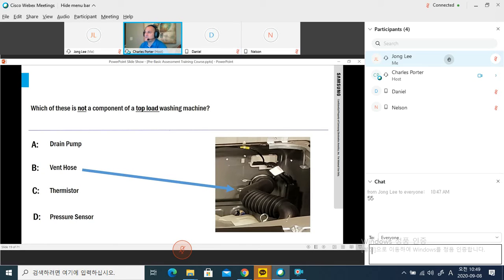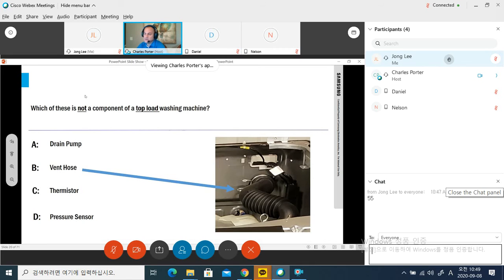All right, which of these is not a component of a top load washing machine? So obviously there is no vent hose in a top load washer. What might not be so obvious to you guys, if you haven't been inside of a front loader yet, is there is a vent hose in there. So this is your vent hose on a front load washing machine. It vents the air out through the top of the washer. It allows air pressure to relieve itself when it's spinning. It also allows air to flow through there when you leave the door open in order to help dry it out when it's not being used. But our top loaders, of course, do not have that in there.